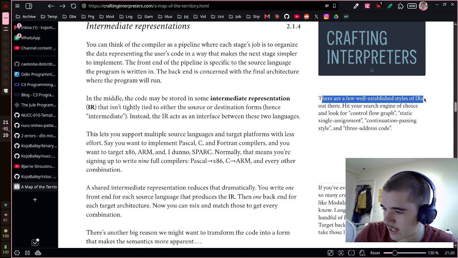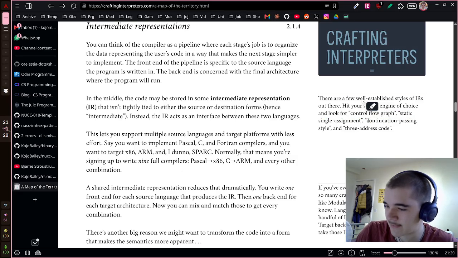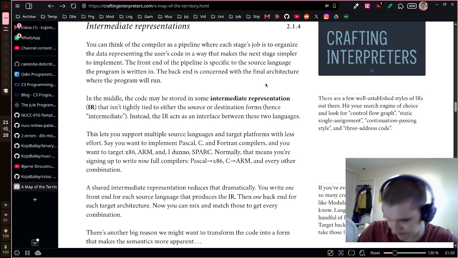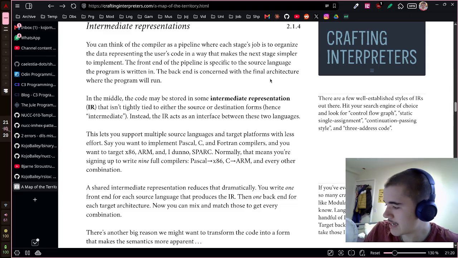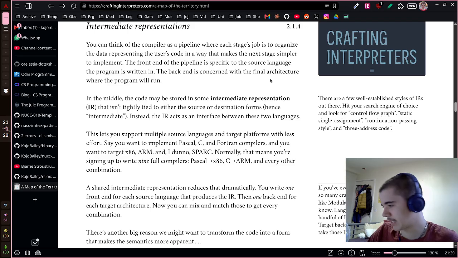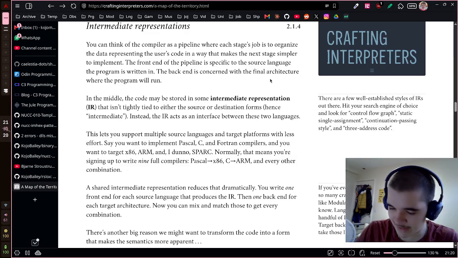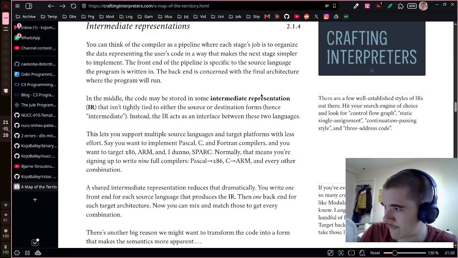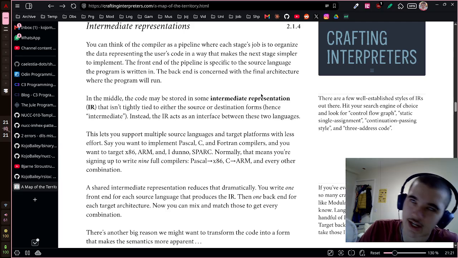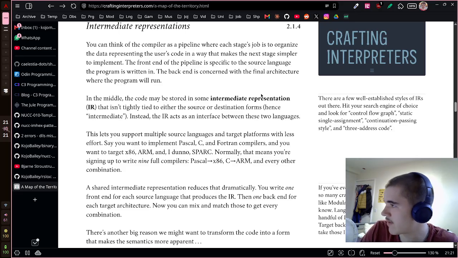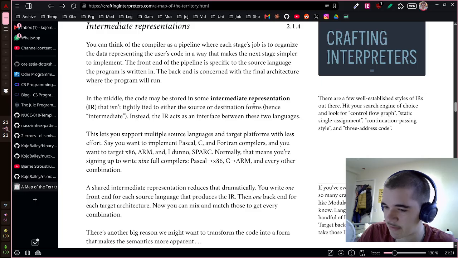There are a few well-established styles of IRs out there. Hit your search engine of choice and look for control flow graph, static single assignment, continuation passing style, and three-address code. I'm wondering if a language like Rust didn't have an IR, besides being harder to develop, would it be faster to compile the language? And if so, how much faster? I do wonder. It's like translating Japanese to English to Spanish as opposed to just going directly from Japanese to Spanish. I feel like it's like that, but maybe I'm wrong.